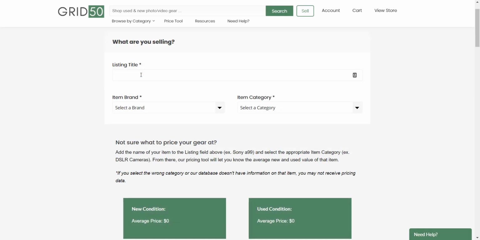The What Are You Selling section is pretty straightforward. It's exactly that. You're going to give your item a listing title, which is the title that people see when they're looking for your item on our marketplace. The item brand, which is just the brand of the item that you're selling. And the item category is the category that your item fits in.